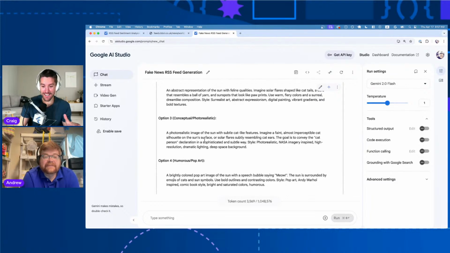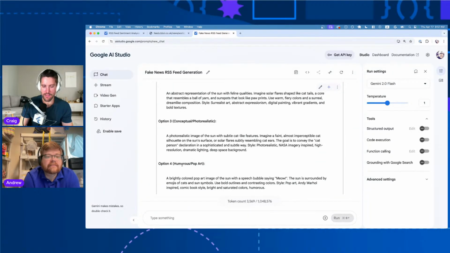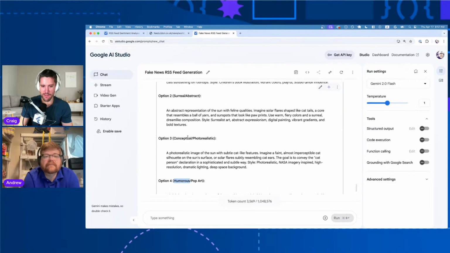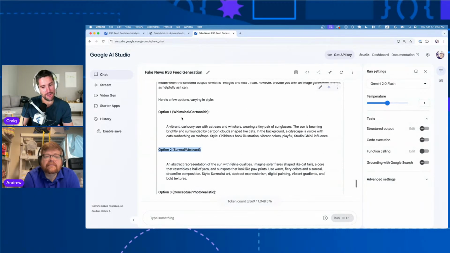So we've got a handful to pick from, which I think is great. I'm not going to read them all, but maybe we just pick the style that we like. Humorous pop art, conceptual, photorealistic, surreal, abstract. I'm into that one, I think, without having read it yet. Or whimsical, cartoonish. That would be my second choice. Where's your heart at? First choice?